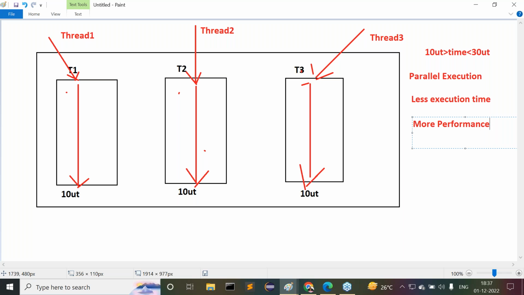So opposite: execution time and performance calculation are inversely proportional, or something else, whatever it may be. The point here is, if the execution time is more, the performance of the product will be less. If the execution time is less, the performance of the product will be more. I'll give you a simple example.